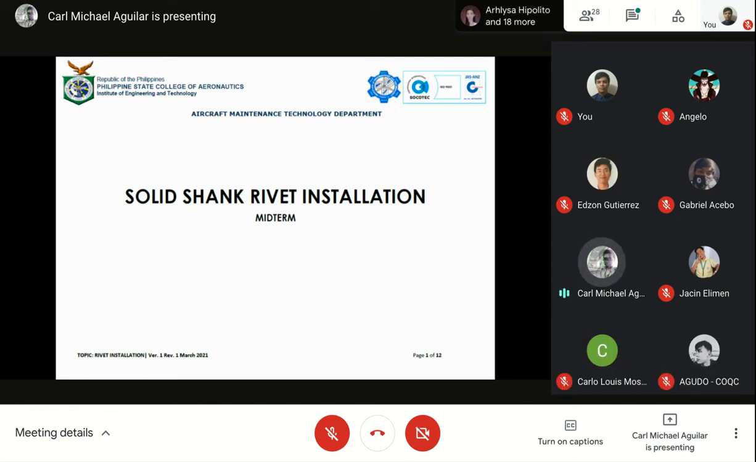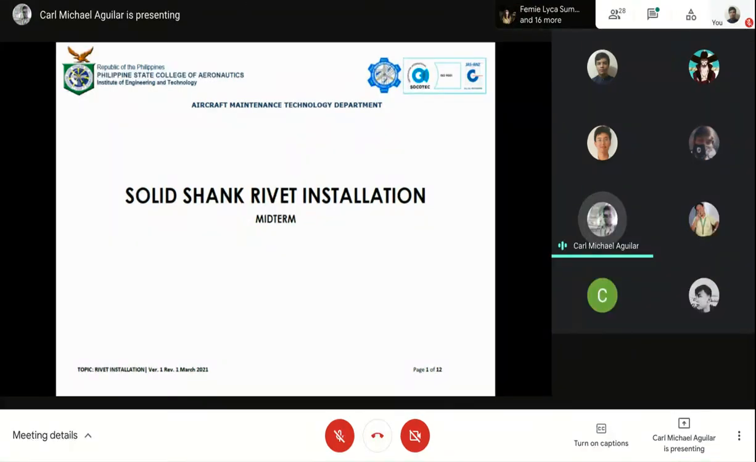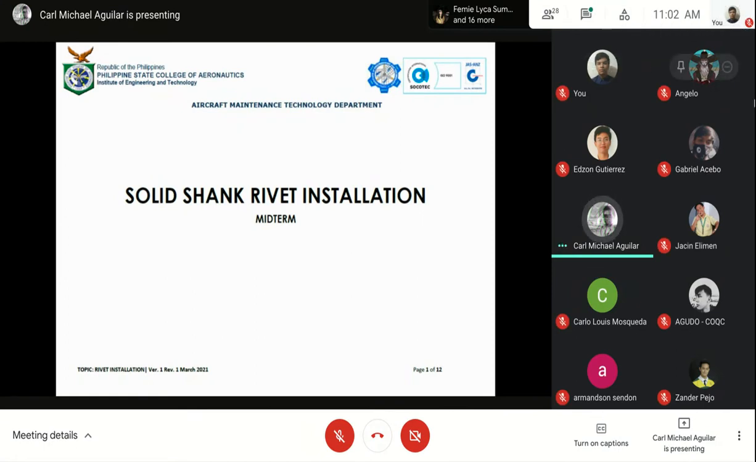Yung ating material specification or yung material natin, rivet material, is yung ating AD, double D, A, and so on. And then you have your diameter in 1/32 increment. Yun yung first number natin. First number to the last. And yung last number natin sa part number would be your length in 1/16 increment.